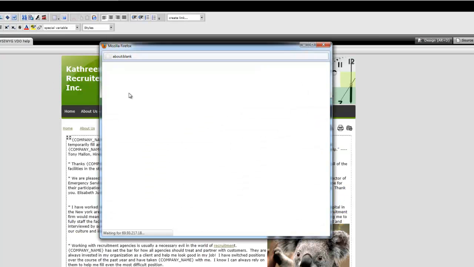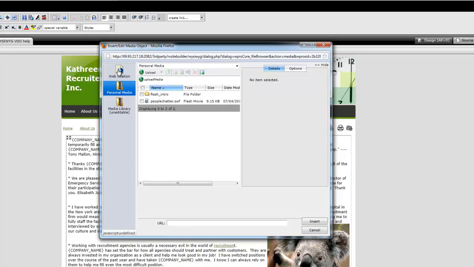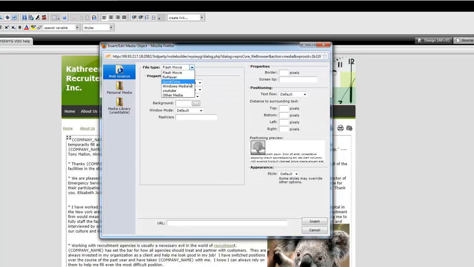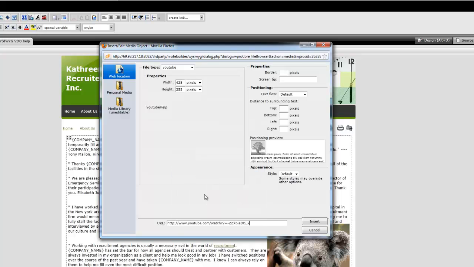So now I'll click Add Video again, Insert Media. I'll select File Type YouTube, and then I just paste the URL, or link directly to the YouTube video. After pasting the URL, you can now see the YouTube video inserted on the page.